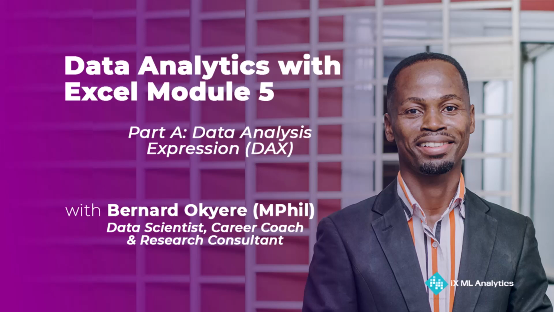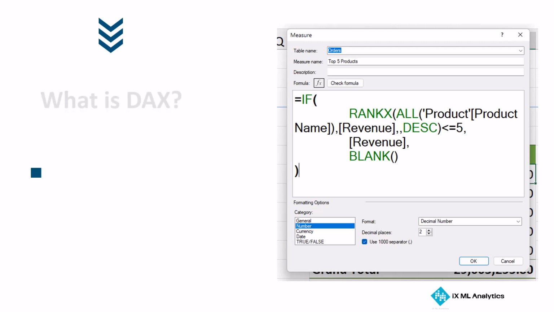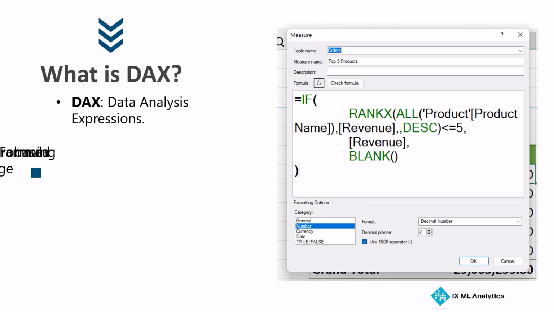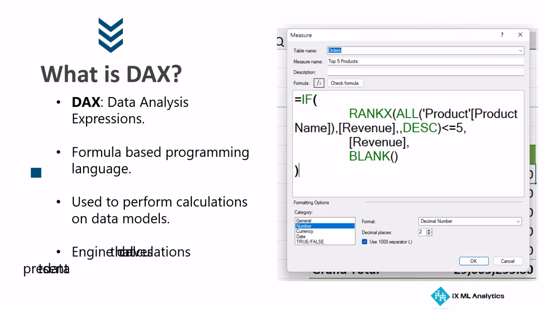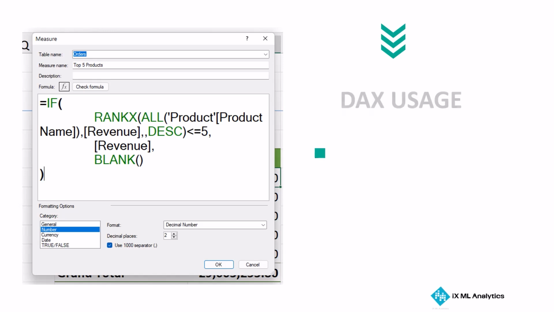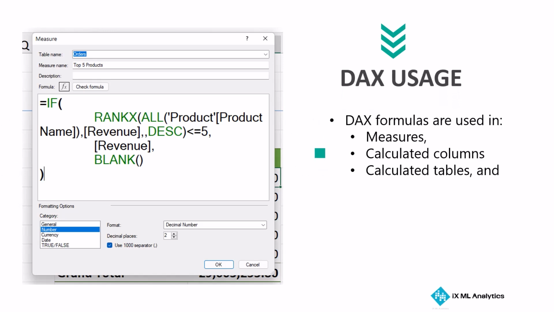Let's get started. DAX stands for Data Analysis Expressions. DAX is a formula-based programming language used in Power Pivot, Power BI, as well as SQL Server Analysis Services to perform calculations on data models. DAX drives calculations to present data. Actually, DAX is the engine that drives the calculations needed to present data in a meaningful way by pulling the data out exactly the way you want it. DAX formulas are used in measures, calculated columns, calculated tables, and row-level security.